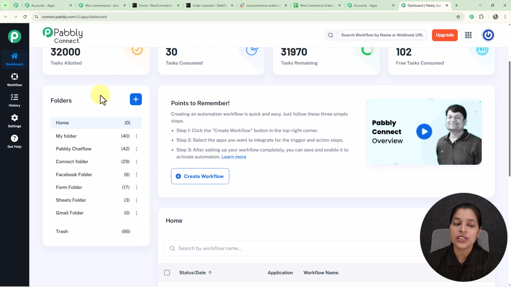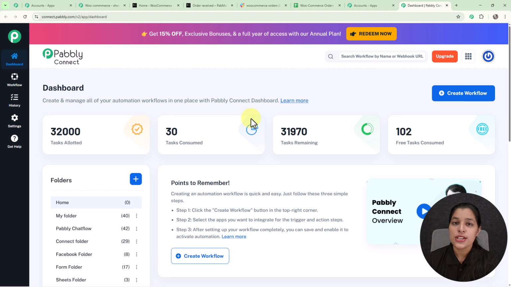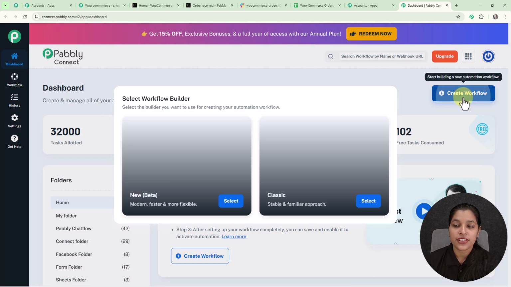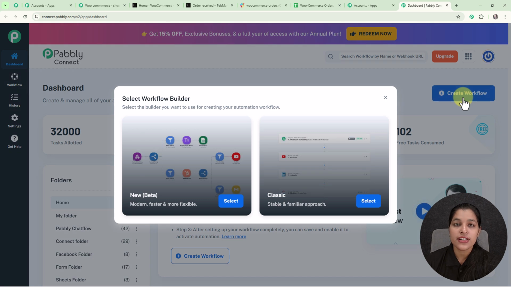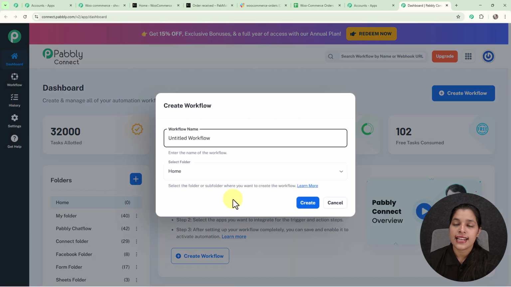And inside these folders, I have created my workflows. So now I'm going to create a workflow by integrating three applications, that is WooCommerce, Slack and Google Sheet. For that you simply have to click over this create workflow button and you will get the option for selecting the workflow builder. Here I am going to select this newly launched workflow builder beta, which is modern, faster and more flexible, and you can also select this other workflow builder which will provide you a stable and familiar approach. So now let's click over this select button and select this workflow builder.